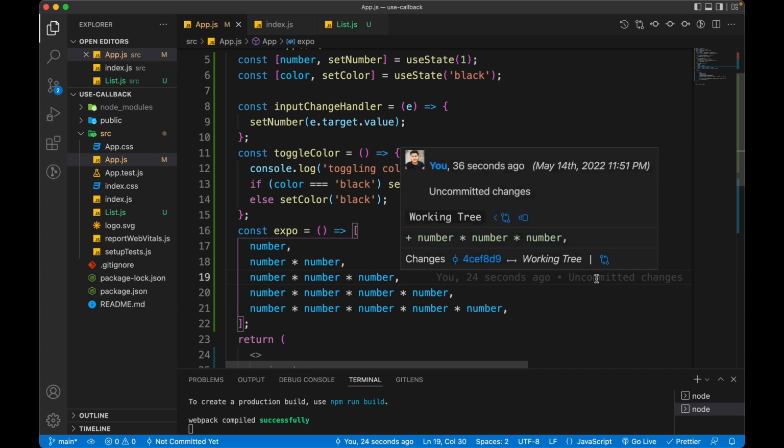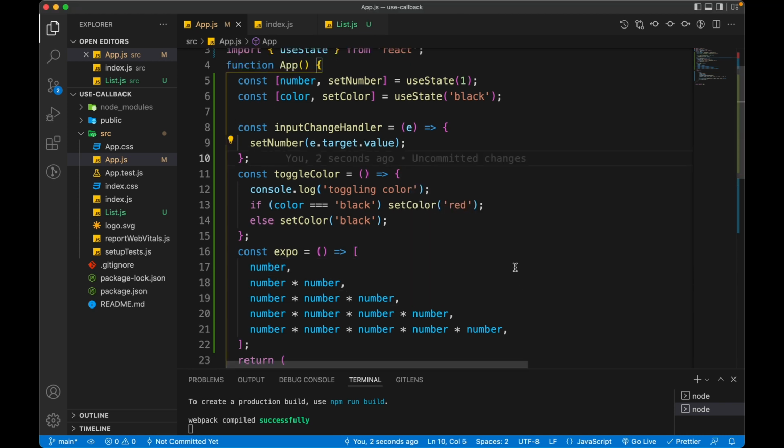And how do we fix it? We will use useCallback for that. In order to fix the problem, which is re-rendering of the child component and creating this expo function again and again, which we don't need because the parameter isn't changing, we don't want that expo function to be created again and again. And the way to fix this is by using useCallback.